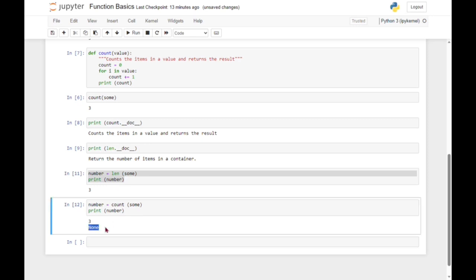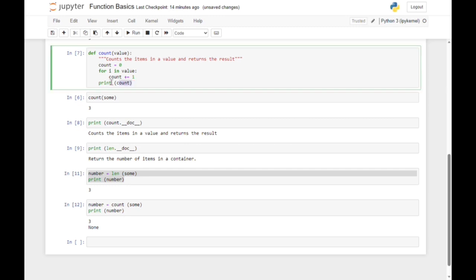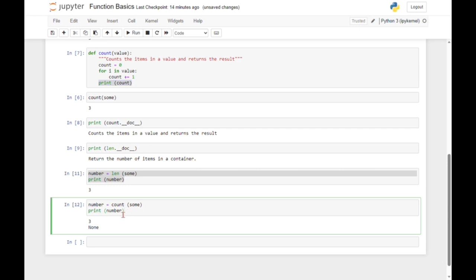Then we got None. Now, I want you to know that this 3 here is not what is returned by count. It is just from the print statement when you call the function. Remember that a function is as if you are writing the whole code but packed into one place. So it is as if we are doing count equals 0, for i in value, count plus equals 1, print count. So it will print this count. Then this None here means that this whole function we created earlier did not return a value.